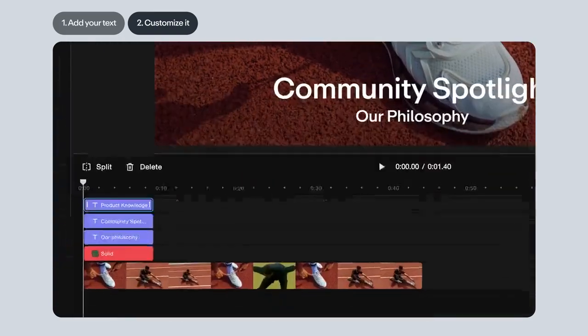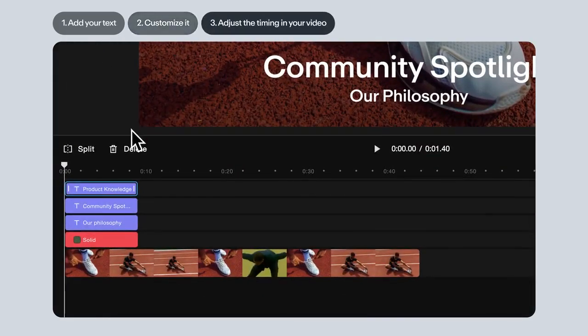Alright, now that your text is customized how you want it, it's time to adjust its timing in the video. To do that, you'll use the drag and drop timeline. When you first added your text, it was added at the point where your needle was in the timeline. But of course, that's not set in stone. You can change the timing by either dragging and dropping the clip where you want it, or clicking and dragging the beginning or end of the clip itself.